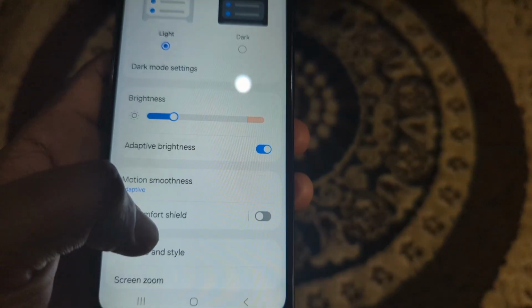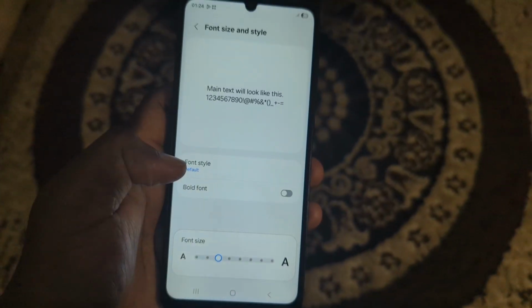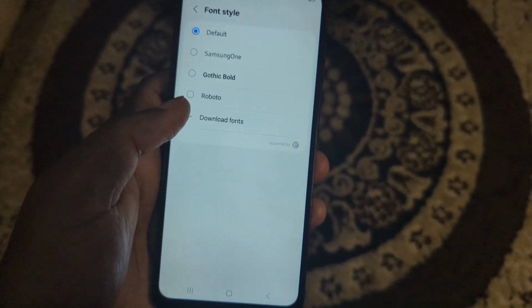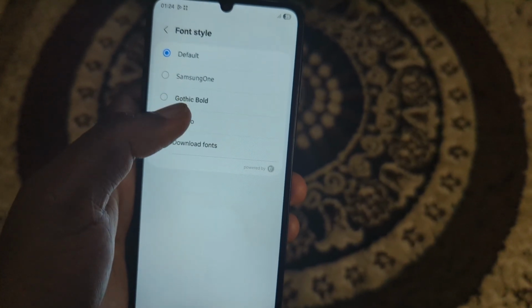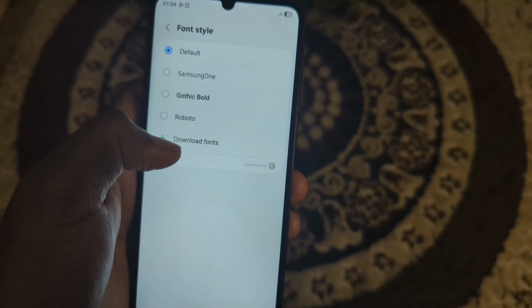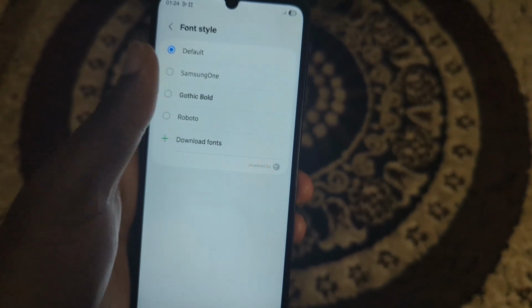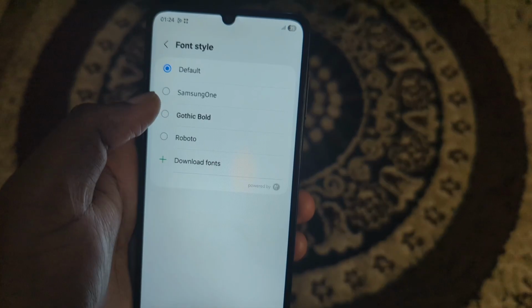You go to the font size and style. Tap right there. Now, you'll see the font style is set to default. So tap right there. Now the available options will be displayed right here: Samsung One, Gothic Bold, Roboto. The other option is download fonts. Or if you really like what you're seeing from the options shown, you can select the font.